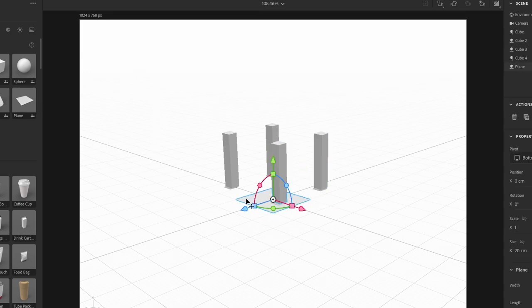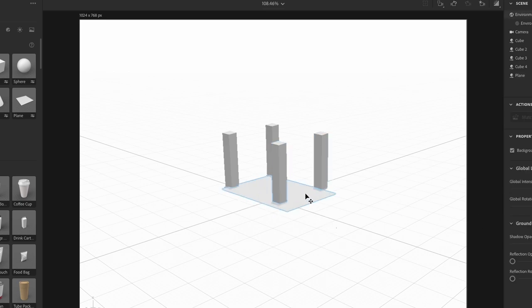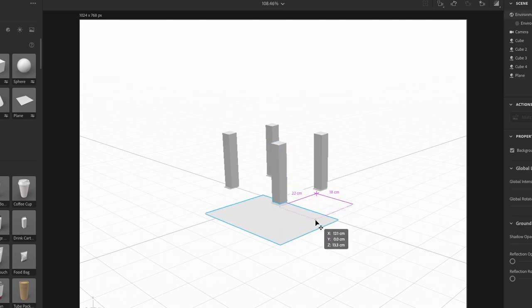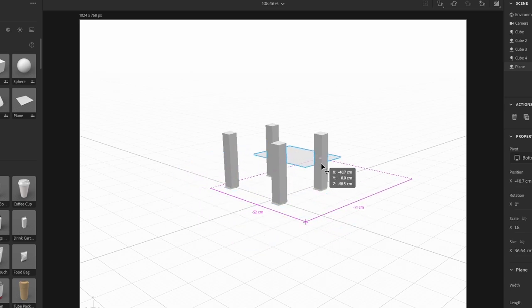You can also use plain floor. This is just flat, there is no dimensionality here. Remember this cursor, the square button is for the scale. Or you can click and move the whole thing freely too.